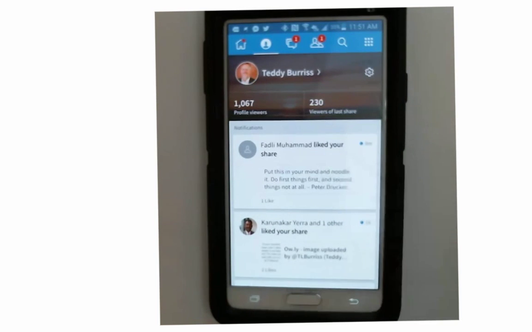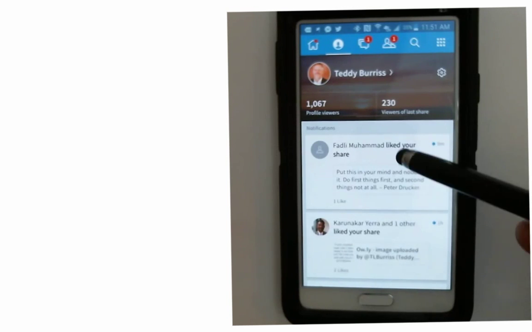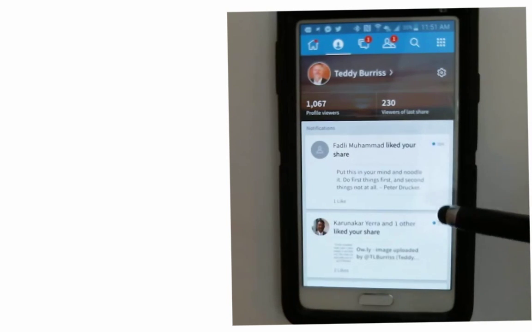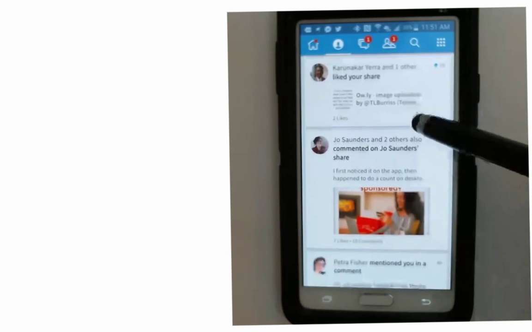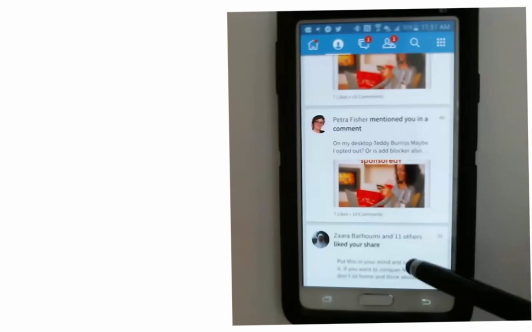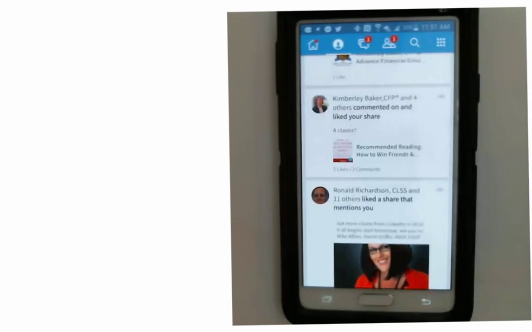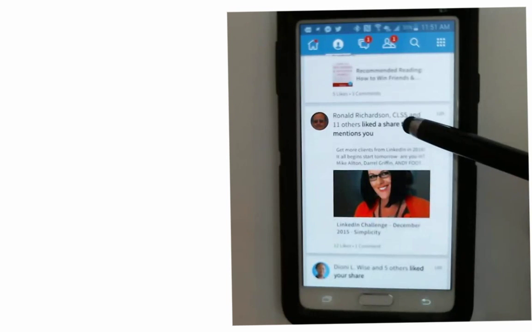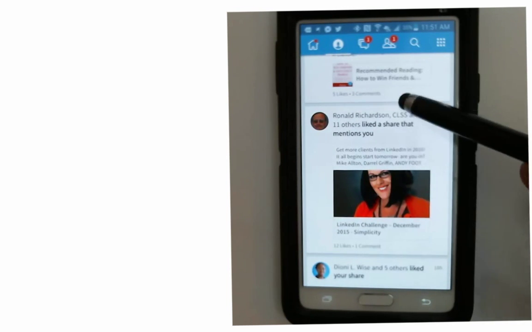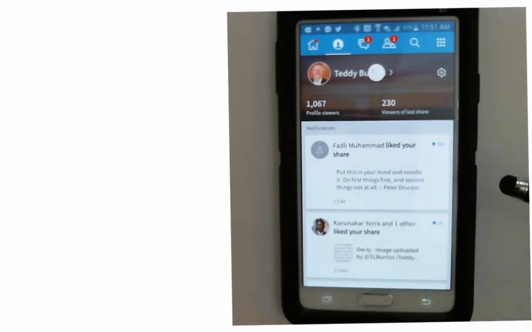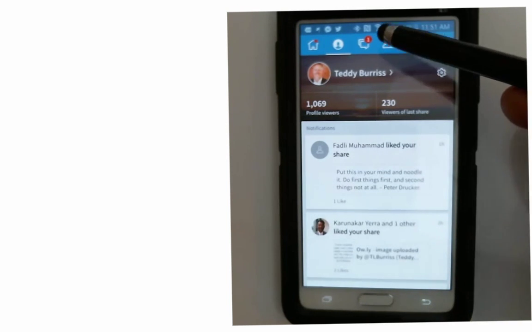I can see I've had 1,067 profile views and 230 viewers of my last share. But then you can see that the two notifications that I had that are new, 9 minutes ago and an hour ago. If I scroll down, you can see 2 hours, 9 hours. You can see my notifications from the past. You can see that somebody commented or liked one of my shares. 11 others liked the share that mentions my name. That's just the notifications. I like notifications, but let's move on to the next area.